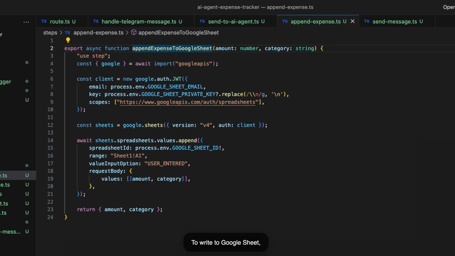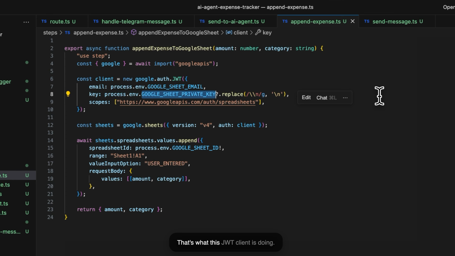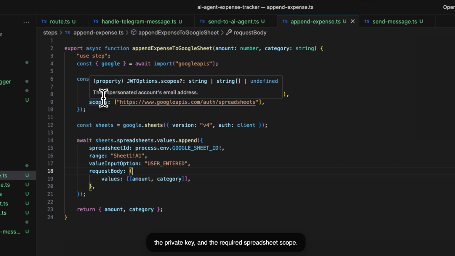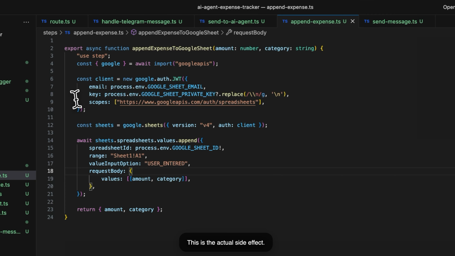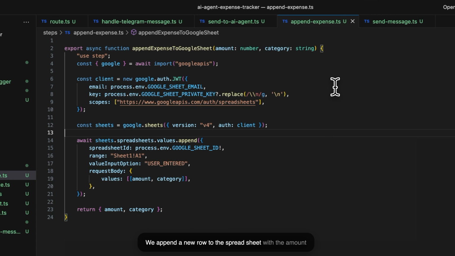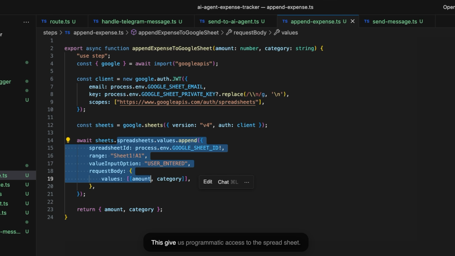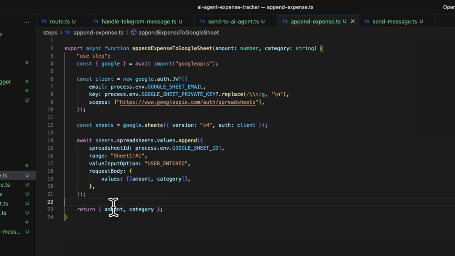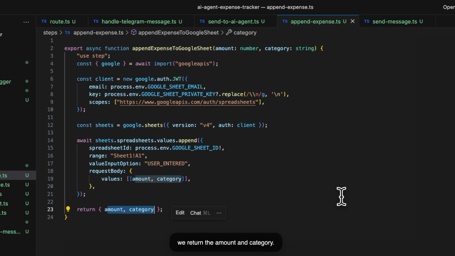To write to Google Sheets, we authenticate using a Google service account. That's what this JWT client is doing. We load the service account email, the private key, and the required spreadsheet scope. This gives us programmatic access to the spreadsheet. This is the actual side effect. We append a new row to the spreadsheet with the amount and category. And finally, we return the amount and category.